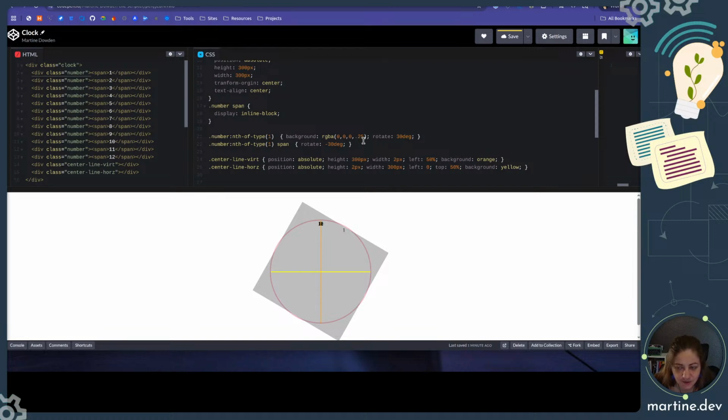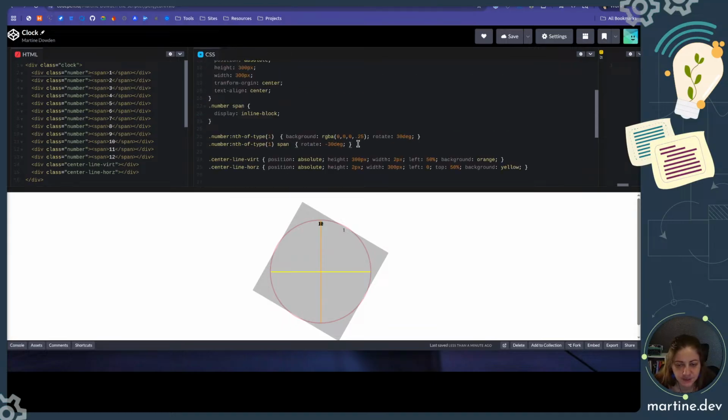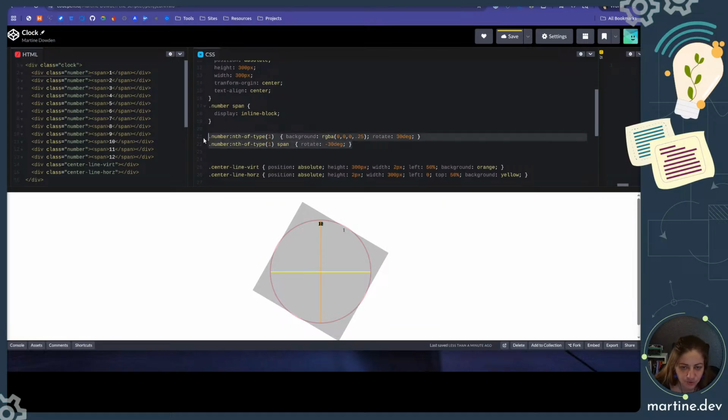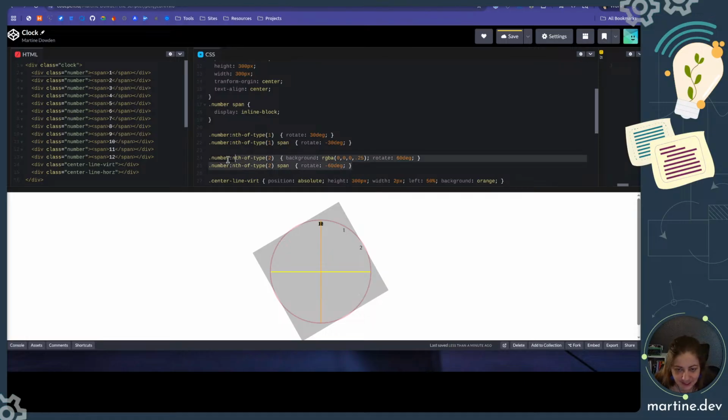Okay, so for number 2, now I can get rid of this background. I think we'll put it on number 2 so we know what we're talking about. I'm going to copy this and do number 2. We're going to get rid of your background. Now you're going to go 60, right? And so now we're going to need to go negative 60. And we're back straight again. Nice. Okay, we're getting somewhere.